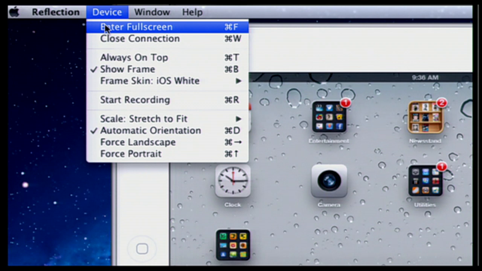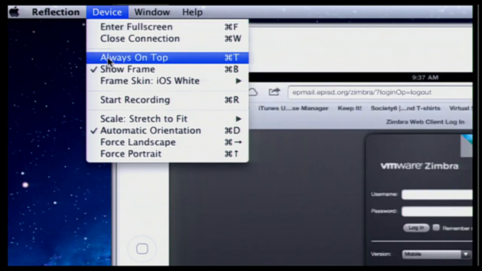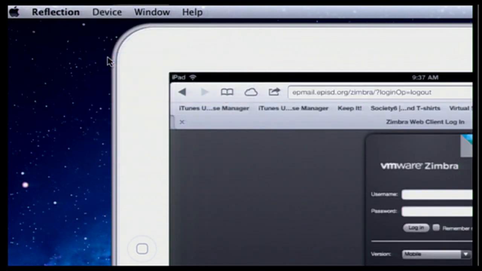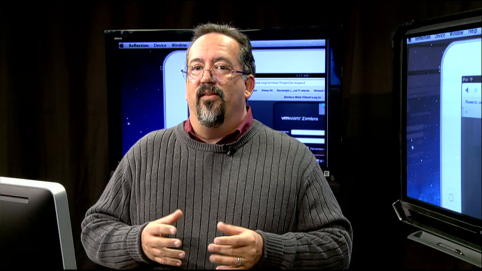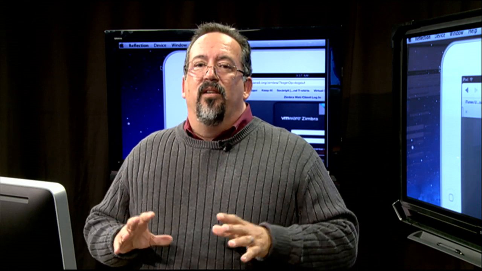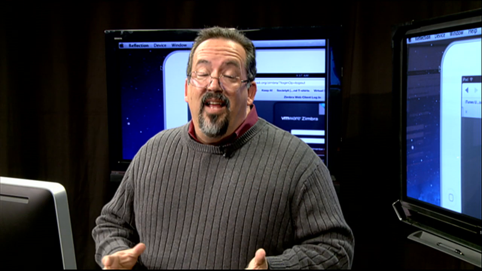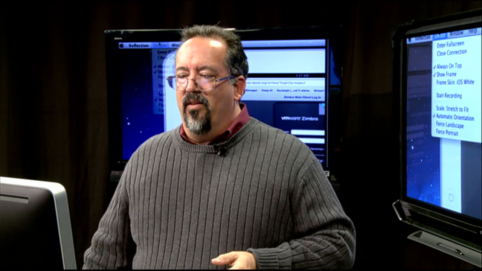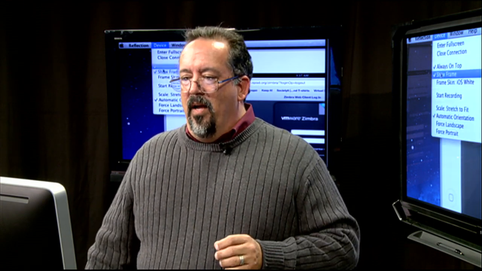We were in full screen mode, and what that means is just the iPad is on the screen of your computer, your laptop, your Mac, or your PC. Always on top means that Reflection, your iPad, will always be on top of whatever you're doing on your computer. So that means you're locked out of your other programs. So you probably don't want to click on always on top unless that's all you're doing today. It's just using your iPad.